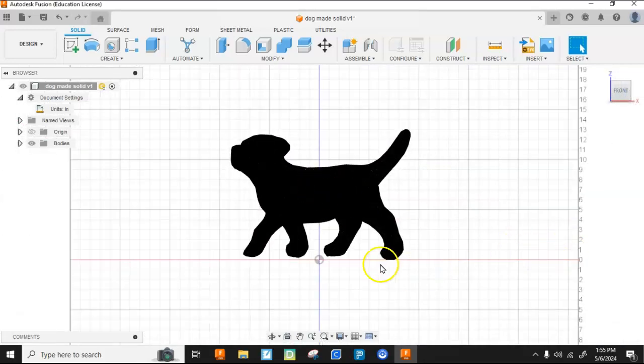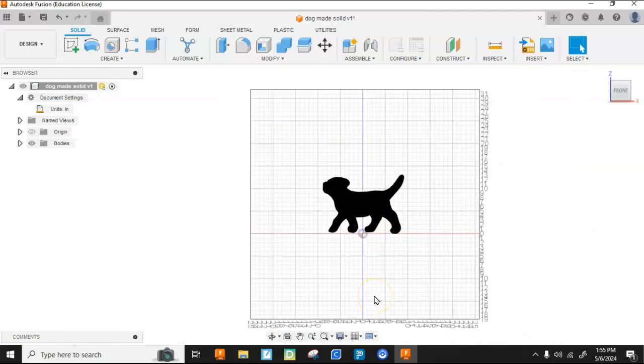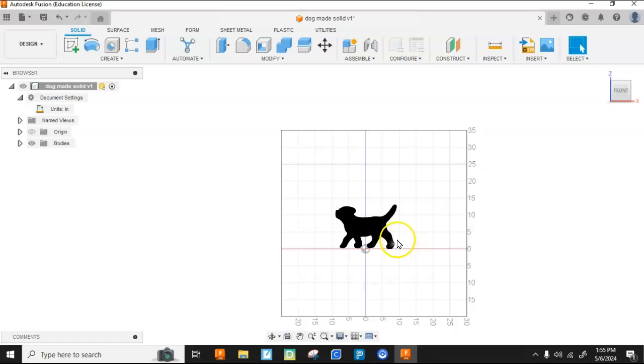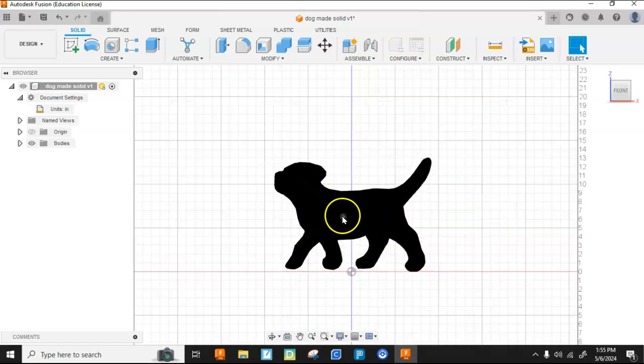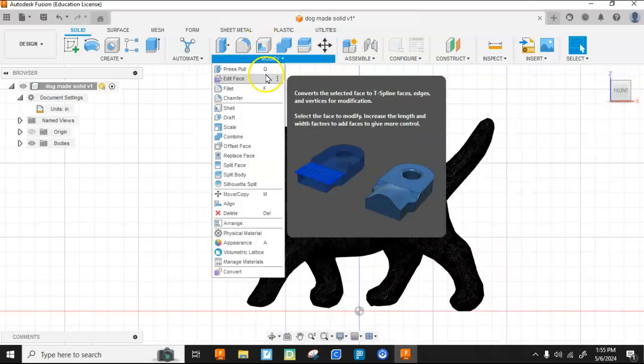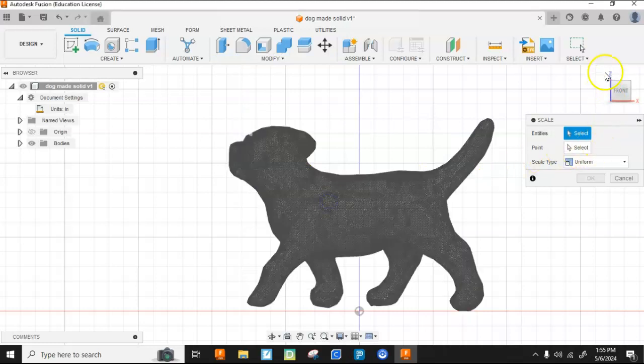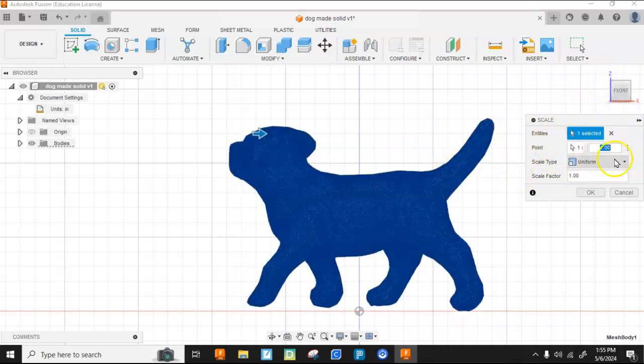Okay, so you can see that one of these blocks almost reaches 10 and negative 10, so it's about 20 inches wide. I want it to be about 5 inches wide, so I'm going to scale it down by a factor of 1/4. So I'm going to scale, and then by entity, it's going to be that, with a scale factor of 0.25.